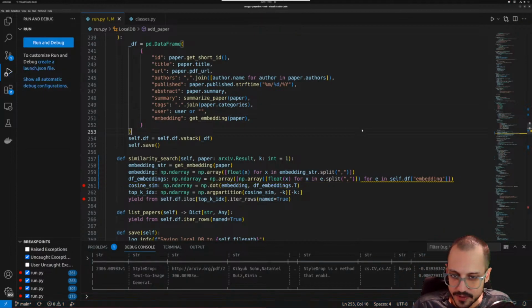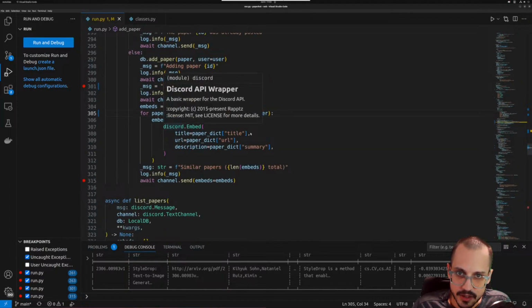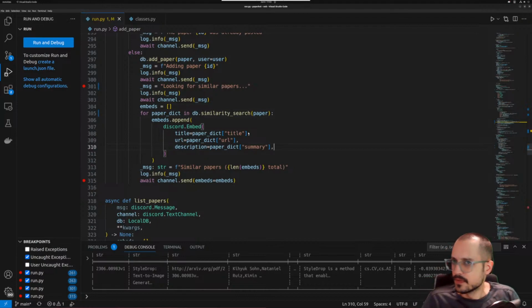So let's close out of that. Let's do this. And it'll say yield, and this yield means that it'll give us the most similar papers, and DB similarity search, similar paper. One second.